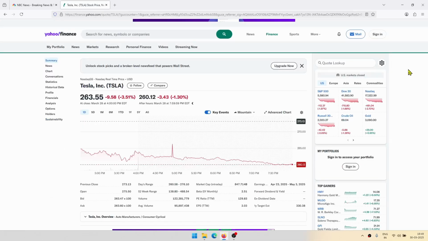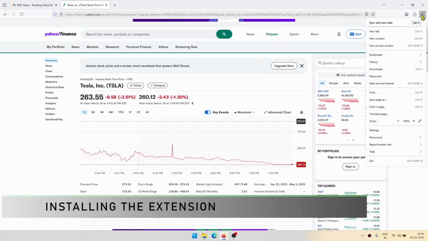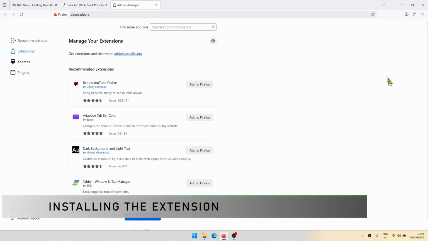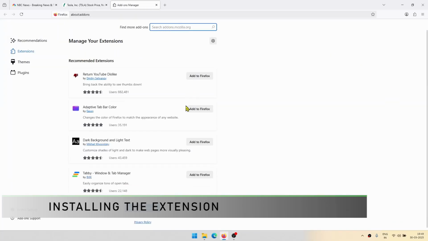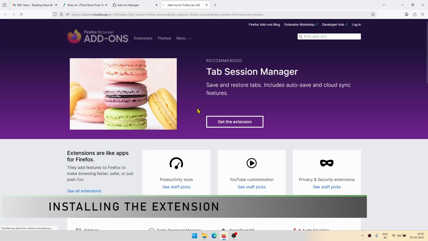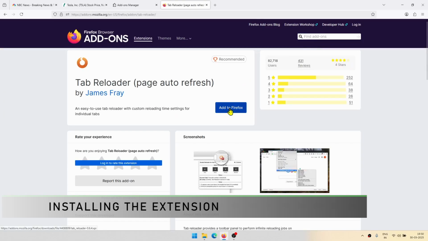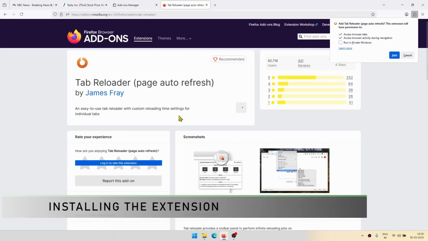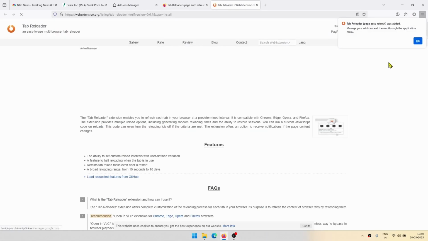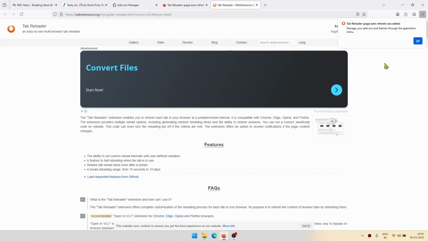For that, first we need to install the extension. Just open up Firefox and go to the application menu. From here, go to Add-ons and Themes. You can either type the name directly here, or I would recommend clicking this Find more add-ons button, which will take you to the official Firefox add-on page. There, just type Tab Reloader. Here it comes. And then you just click the blue button, Add to Firefox. Click Add again, and that's it. Your installation of the extension is complete.